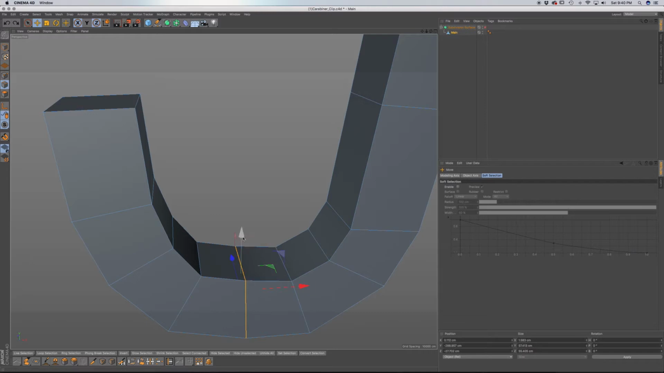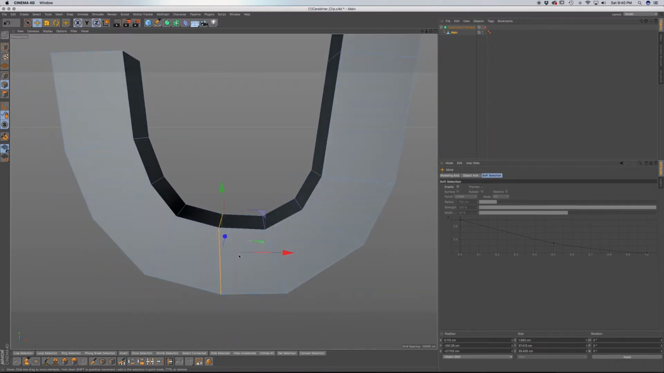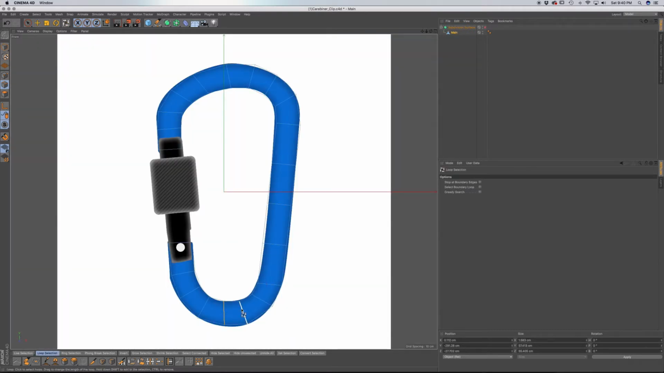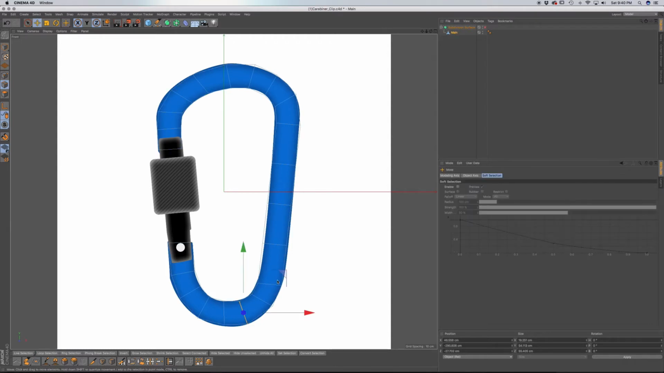Accidentally selected the axis manipulation. And so I really do believe that using a reference will definitely save you a little bit of time.